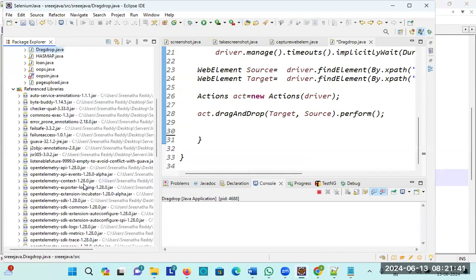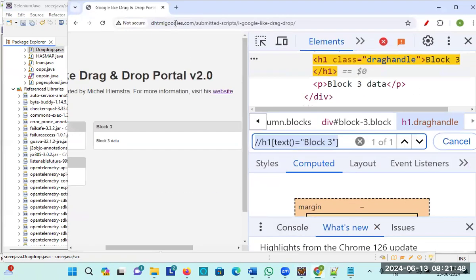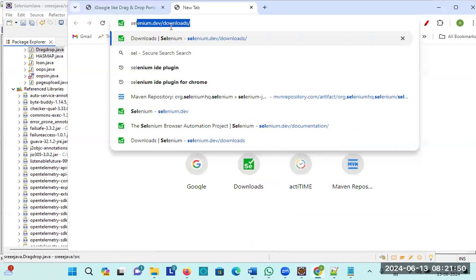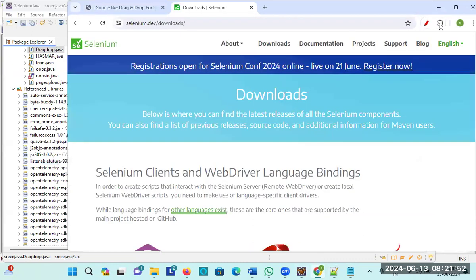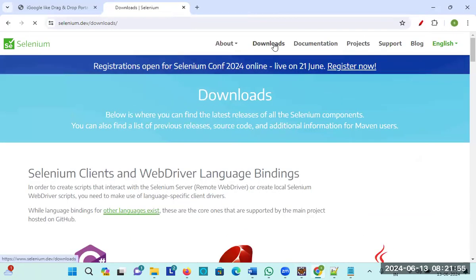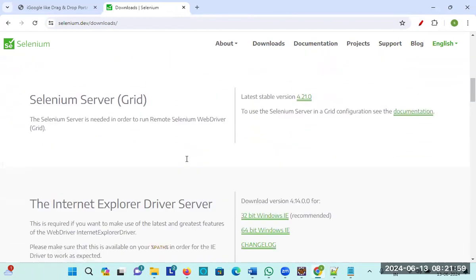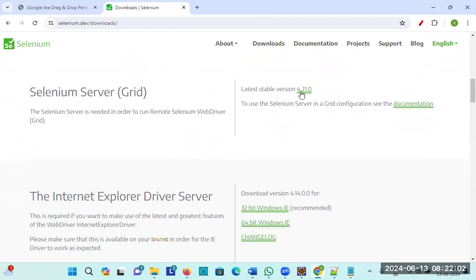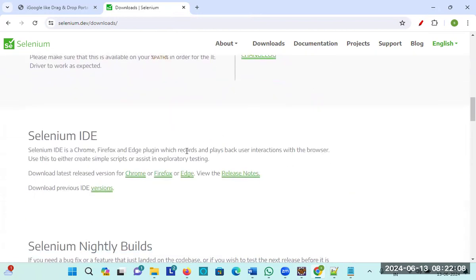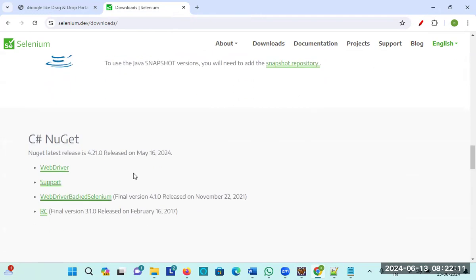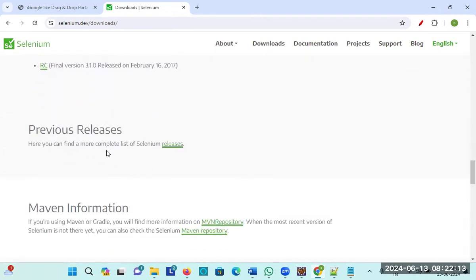Normally, again you have to go to selenium dev.org. From there, under the downloads, we have the latest stable version, right? 4.21. This is the latest stable version. If you want older versions, then you can go down and these are the previous releases, right?